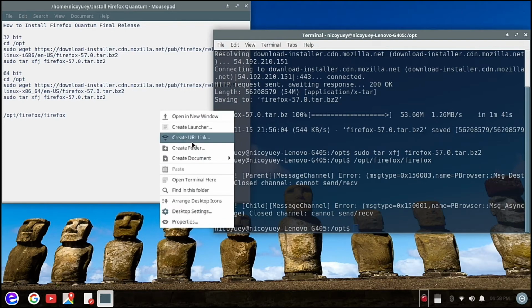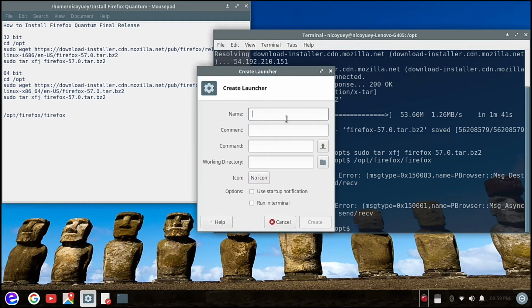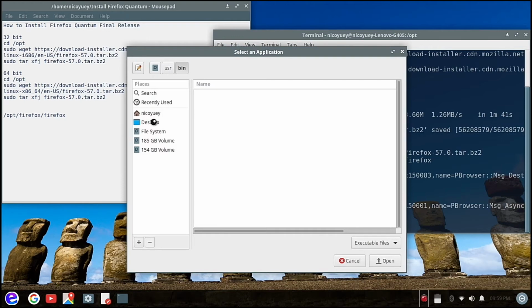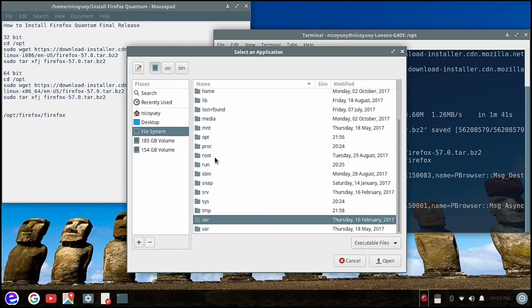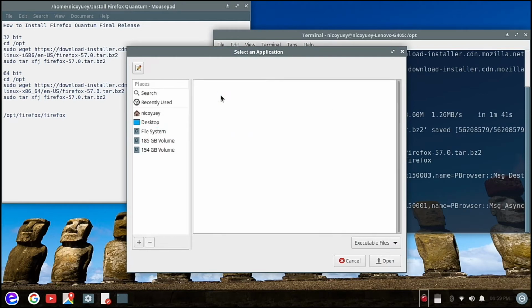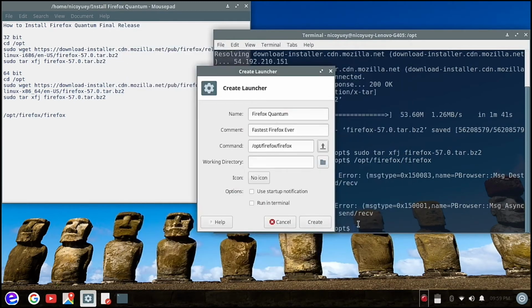However, if you want to make a desktop shortcut, since I'm using an XFCE version of Ubuntu here, what I'm going to do is right click on the desktop and then create a launcher. I'll put the name Firefox Quantum, and then put here fastest Firefox ever. And then we'll look for the command. Again, the Firefox we have extracted is placed in the opt folder, so let's go over there. This is the opt folder and then firefox. Then we look for firefox and then open.